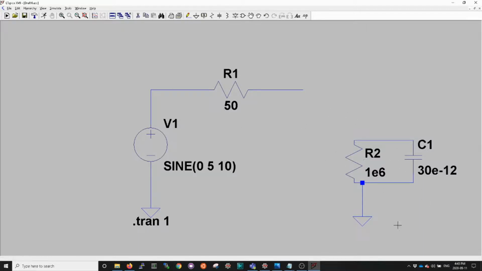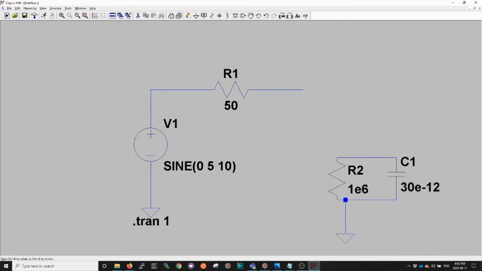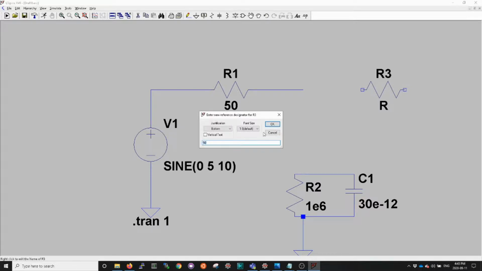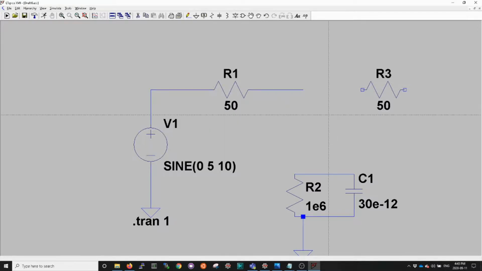Now, let's form one of the voltage dividers that we would have used during the lab. So let's say you had a simple voltage divider circuit. So let's put down another 50 ohm resistor, and let's get this 50 ohms. Let's connect the two resistors, and let's connect this all to ground.